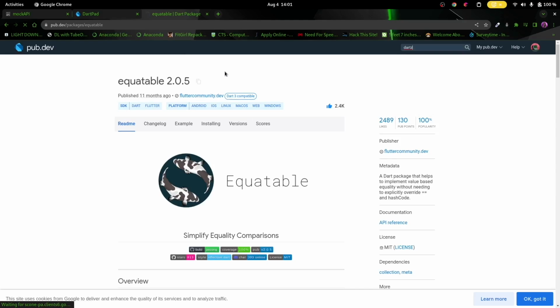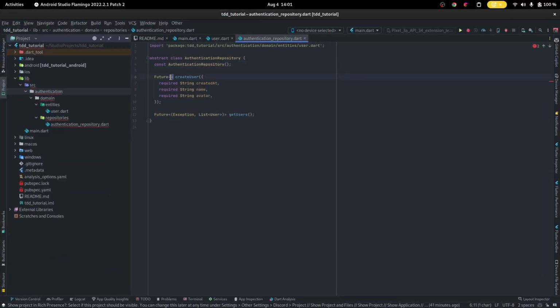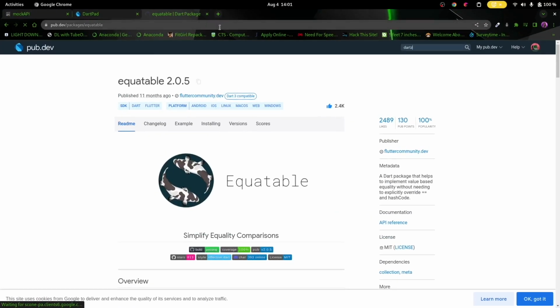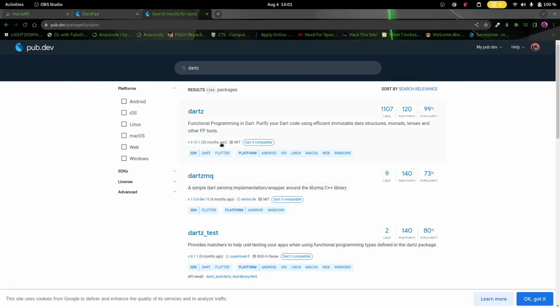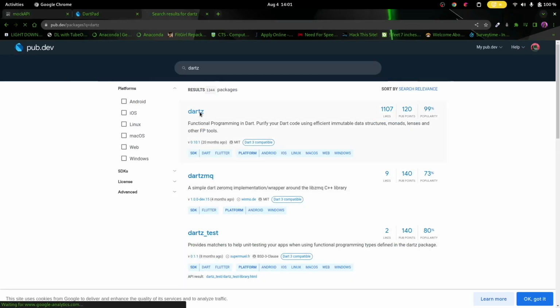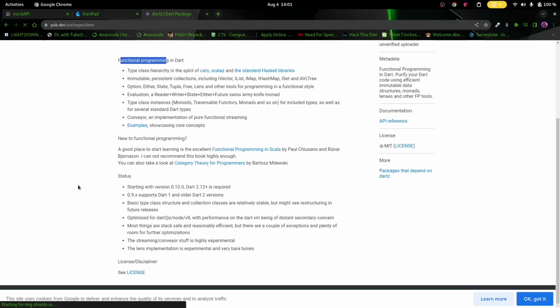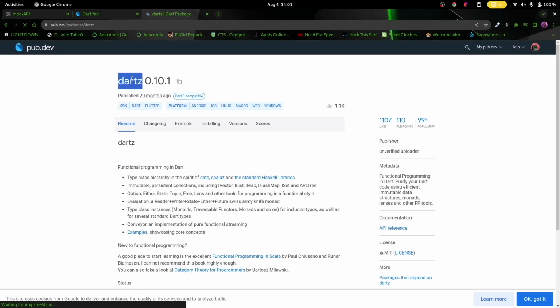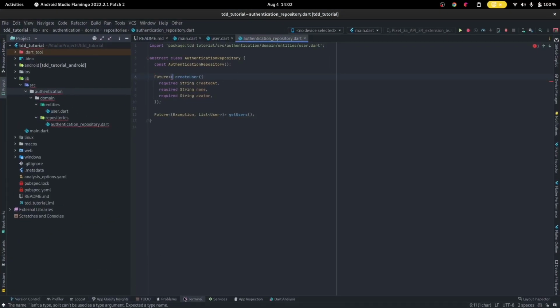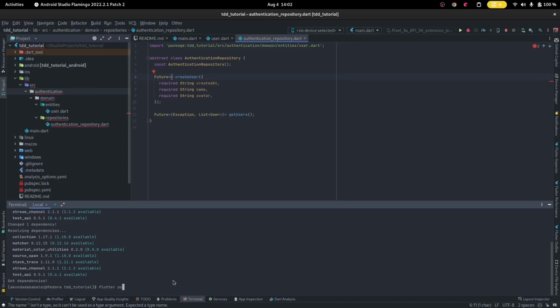We need to be able to return both an exception and the actual type that we need. I think my internet is really slow today. So in that case, we will use a package called dartz. Here we are, dartz is opened up. You can see it adds a bit of functional programming into your Dart project. Let's go ahead and copy this, go over here and add the dartz package.